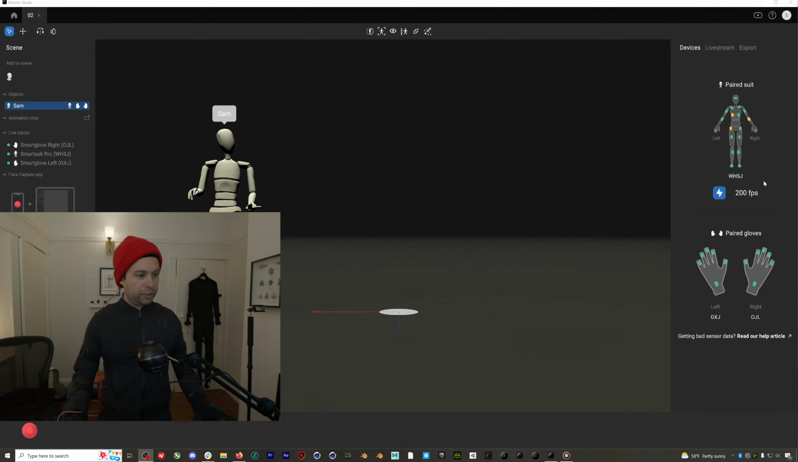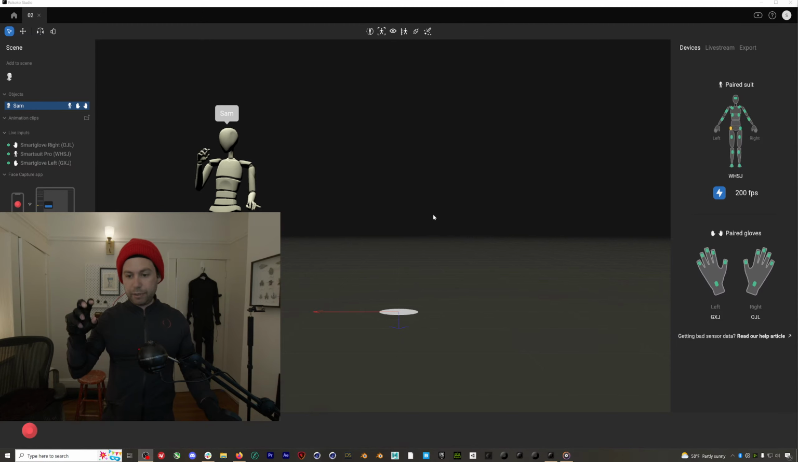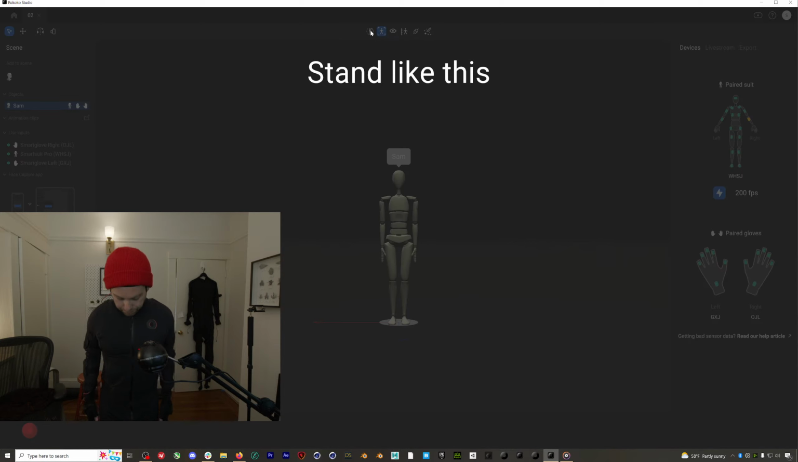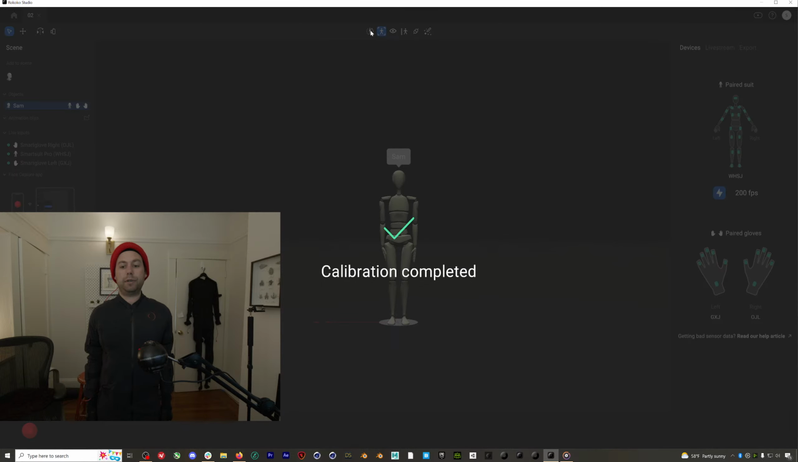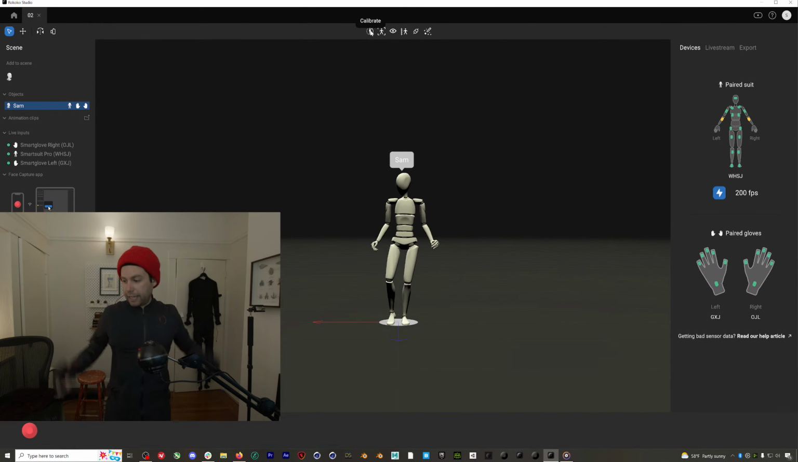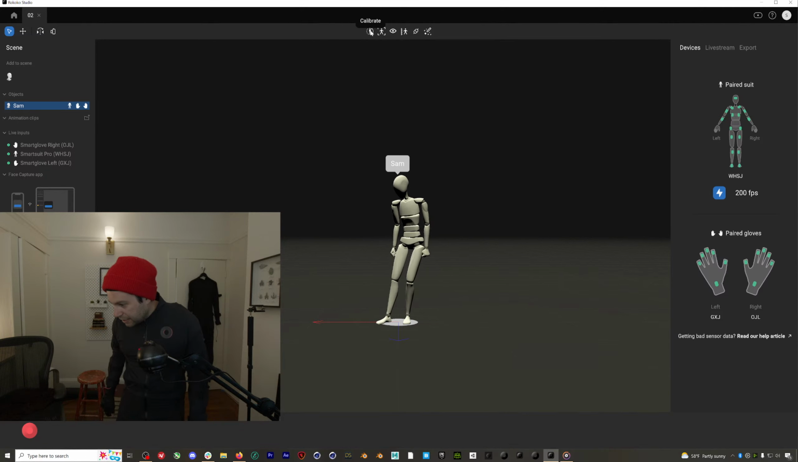okay, so I'm in Rokoko Studio Beta. I've already gotten my suit plugged in and up and ready to go. I'll do a little straight pose here. I made an actor profile, actor profile object, put my suit on it, so we're ready to start making some mocap.